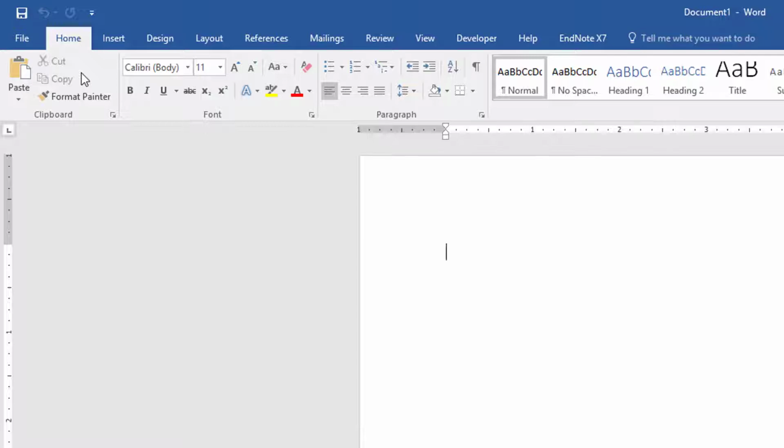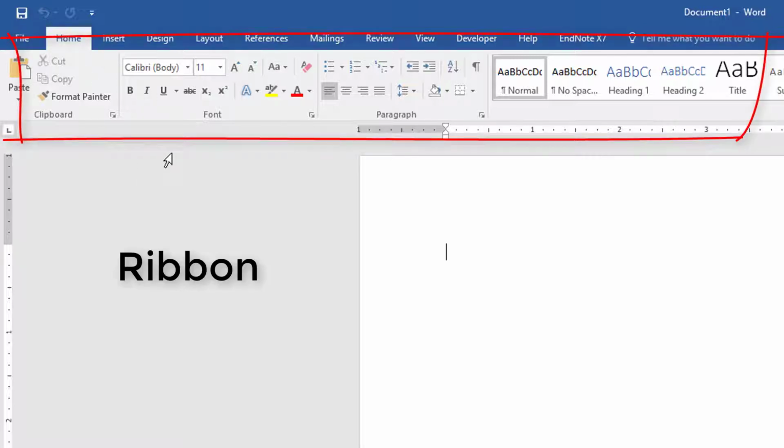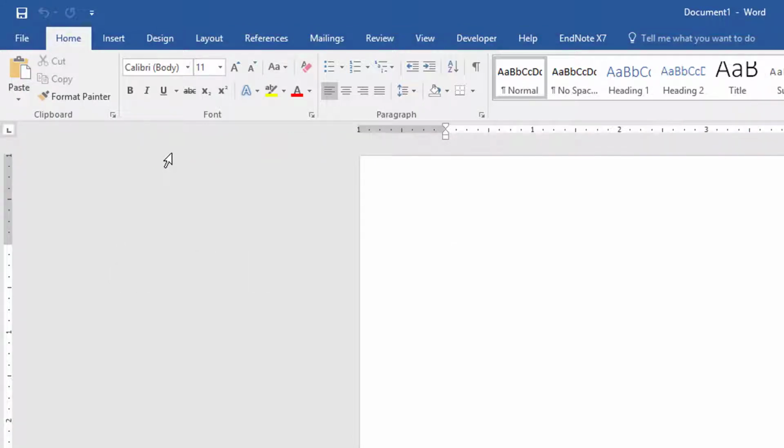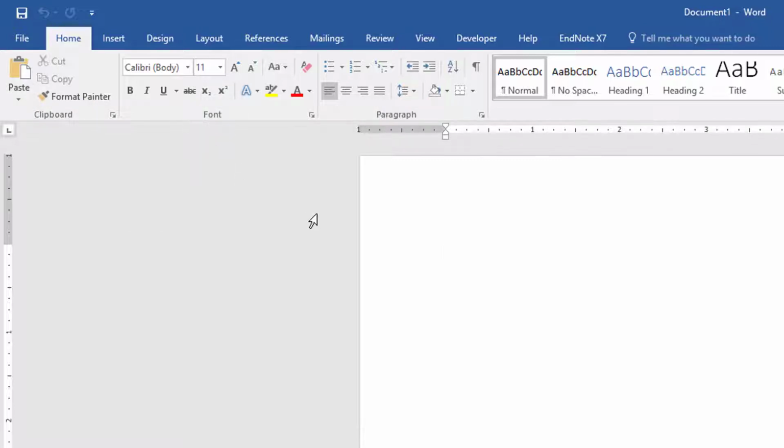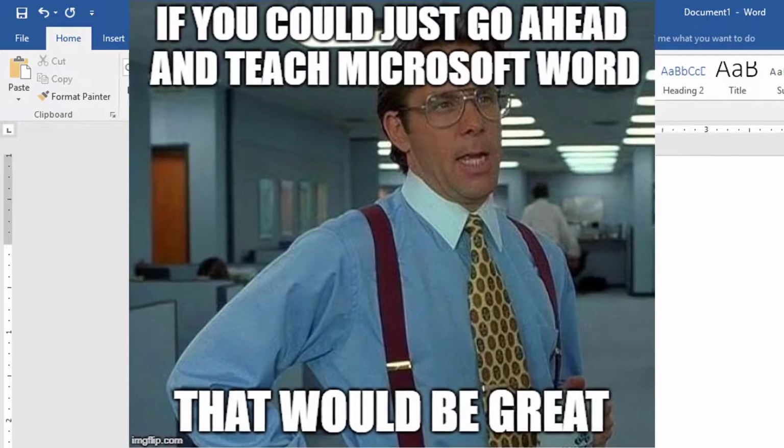The area below the tab is called the Home ribbon. This is where all the tools in the Home tab are located, and you will notice that they are all separated into groups. This makes things easier to find once you get more familiar with Word. Let's add the text TPS reports to start. I'm loosely basing this video tutorial on the movie Office Space.